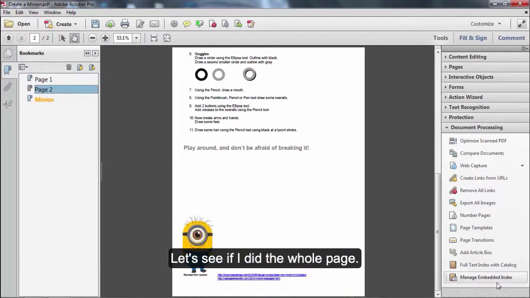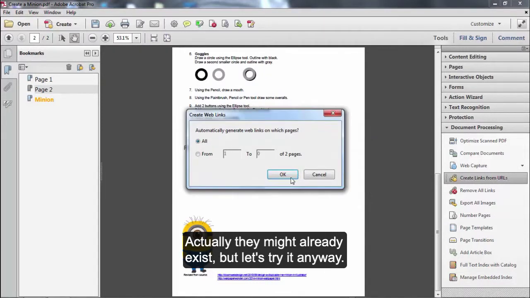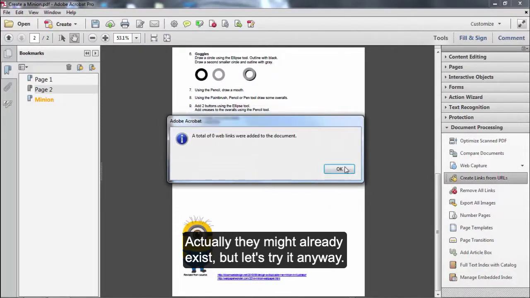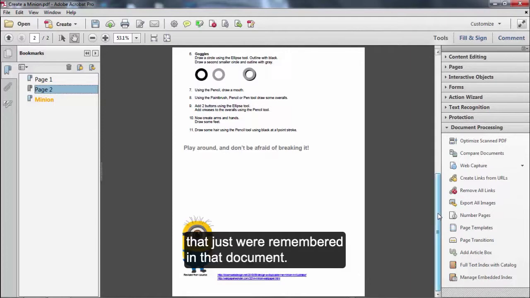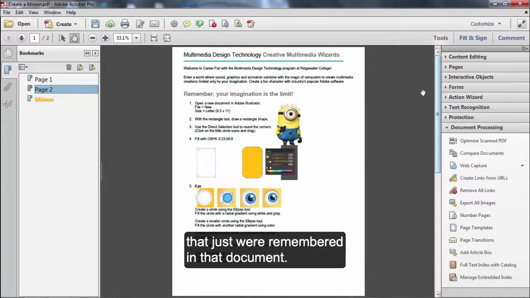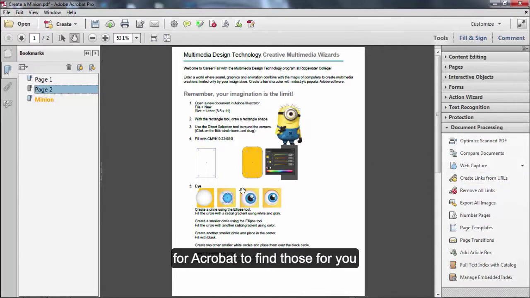Let's see, if I do the whole page, we might be able to find some here. Actually, they might already exist, but let's try it anyway. Nope, not going to find any. So these ones are already actually links you can see on there. They may be buttons, they may be links that just were remembered in that document. But that's a great tool if you have just some regular typed URLs or email addresses for Acrobat to find those for you and make them active links. So that's the link tool, a very easy way to make a PDF file a dynamic electronic document.